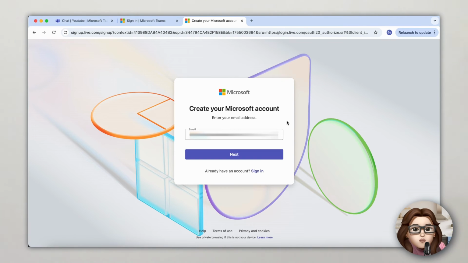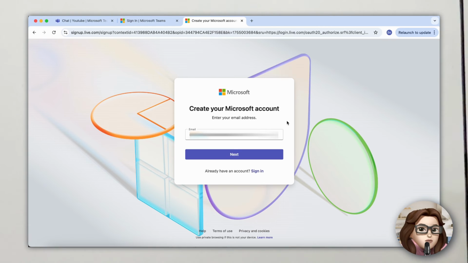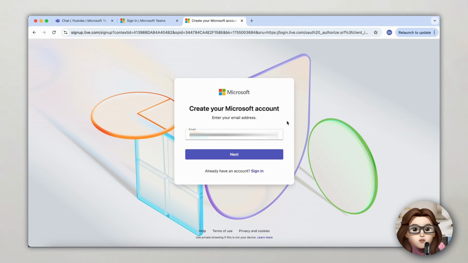Now, create a strong password. Use a combination of letters, numbers, and special characters to keep your account secure. After typing your password, click Next again. You will be asked for some personal information, starting with your date of birth. Make sure to enter it accurately, as it can be used for account recovery in the future. Click Next when you're done.